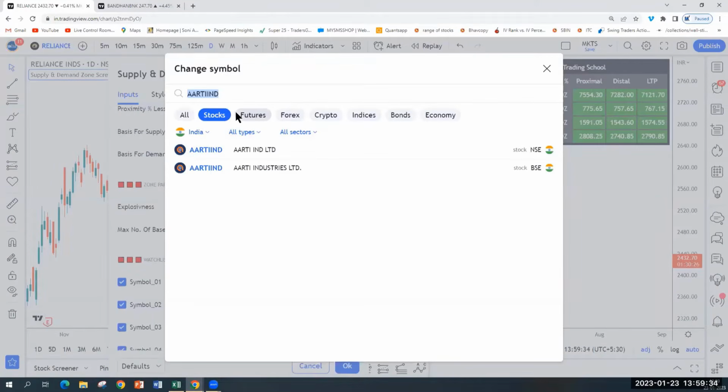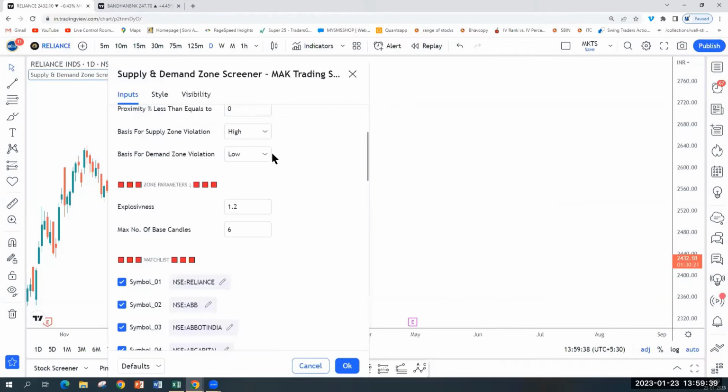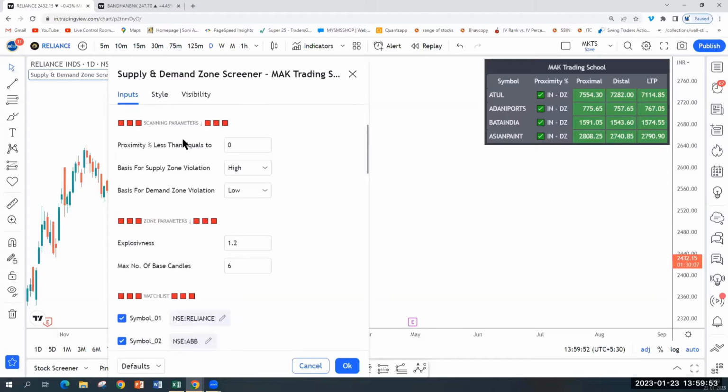So let's change from Aarti Industries to Reliance. Click on Reliance, and it gets added to the list. So this is how you can customize your list of 40 stocks. Now let's change the proximity percentage back to 1%.